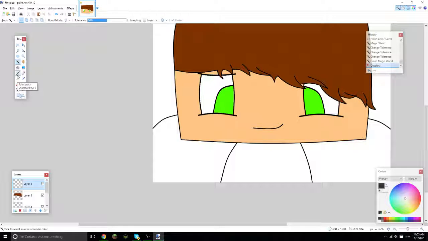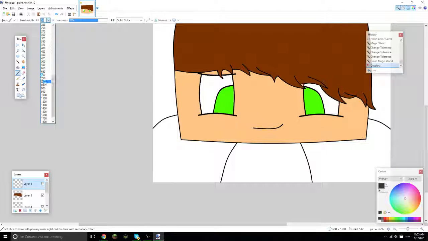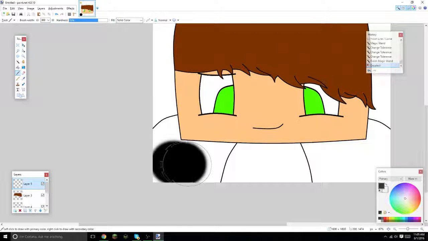So what you want to do is select the paintbrush, make sure it's black, or whatever color you want for this stuff. Then make sure the brush width is whatever you want, but you just have to make sure that you fill in the center of it. It's a little bit too big. 800 is way too big. 400 is a little bit too big as well. 300 seems about right. So just go ahead and make this stuff like this. Make it look how you want it to.